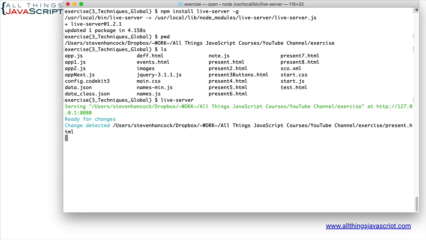Now, when you're done with the server and you're ready to shut it down, you can simply go back to your terminal and type Control C. And that will cause it to end. Then the next time you need it, you just start up like we did before, live-server.